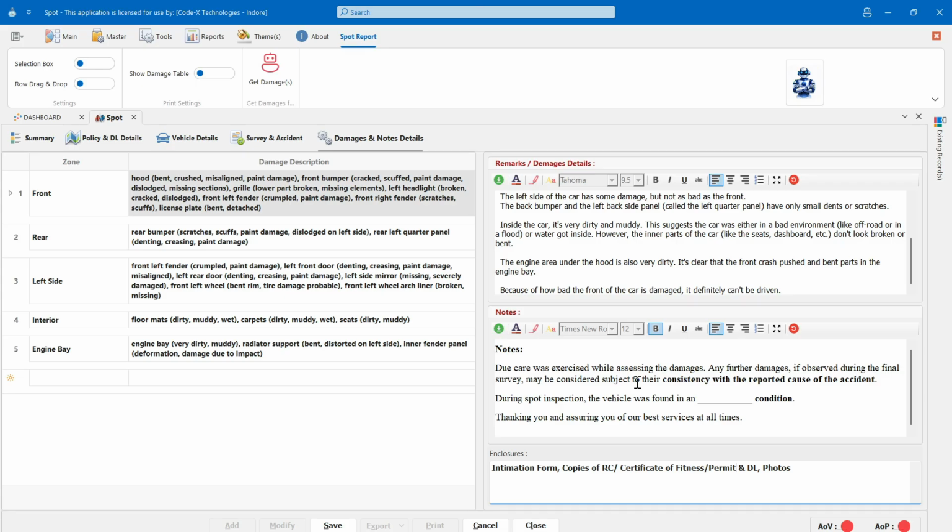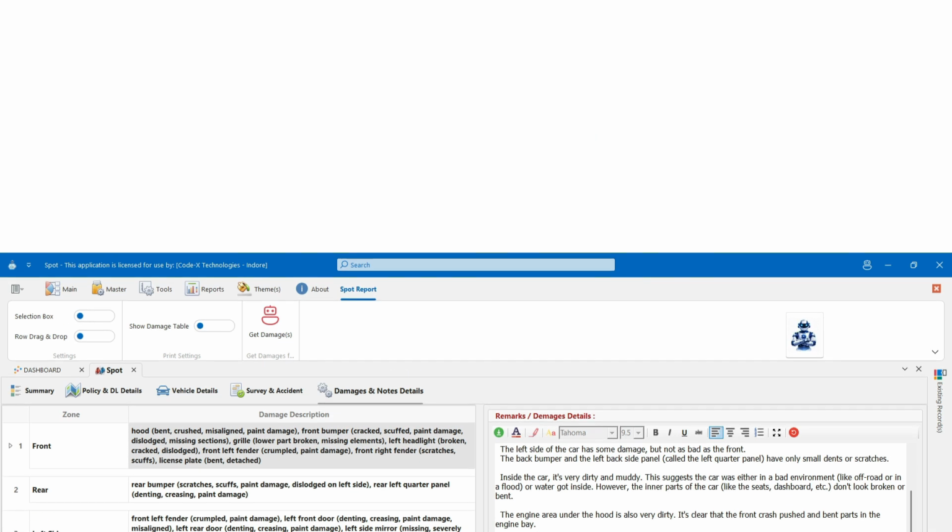Not only this, the Notes section will automatically be filled with relevant information using software automation. Lastly, the enclosure field will also be filled using automation based on what you have set in the master data. After entering all the details, as soon as you click on the Save button, your spot report will be complete. Now, you can take the print just like the final report.